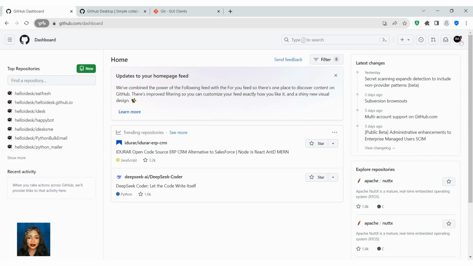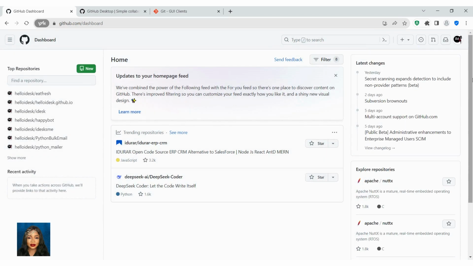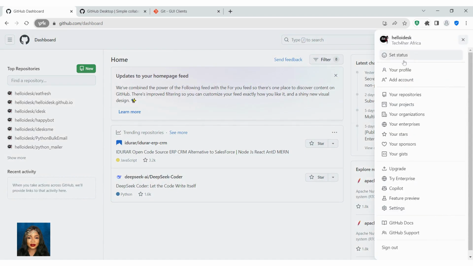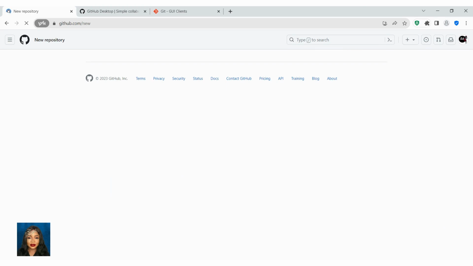These are the repositories I already have on Tech for Her. This gives you all your functions, your profile, your projects, your repository, your organizations. In subsequent videos, we're going to explore some other aspects of it. So right now, let's create a repository. This plus sign here, you can create a new repository.